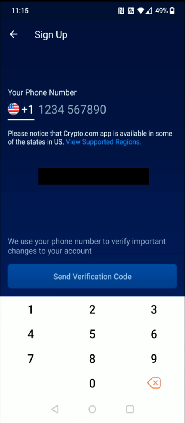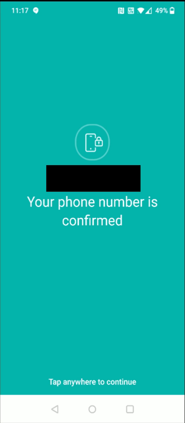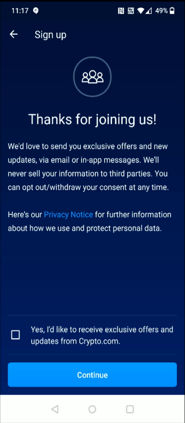So now it's going to ask us for our phone number. So we're going to enter in the phone number that we want associated with our Crypto.com account and then click where it says send verification code. So then they're going to text you that verification code. So you want to copy that down and then enter it into this area to move on to the next step. And as long as you type in that verification code correctly, then it says your phone number is confirmed. Tap anywhere to continue. And then it says, thanks for joining us.